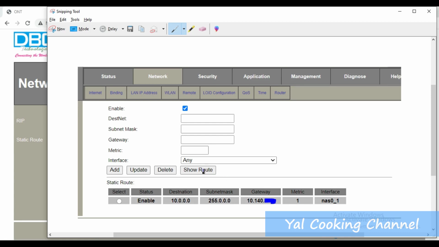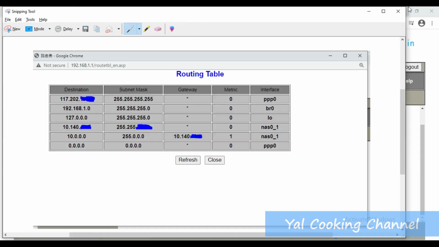Let's click show route and see what routes are present now. As you see, there is an updated routing table. A new network has been added manually, which is pointing to your voice interface instead of your data interface. By default it was going through this 0.0.0.0. Now we have diverted this network to the voice interface to reach the SIP server for the voice registration.